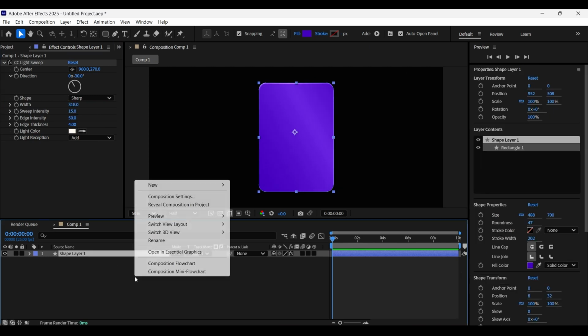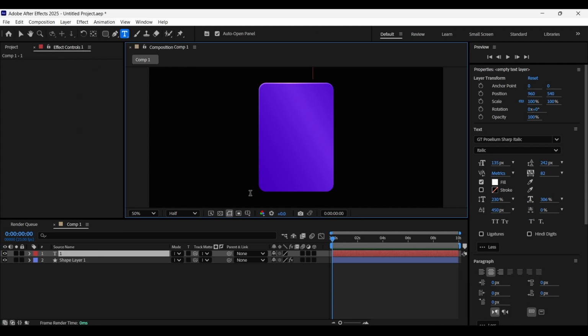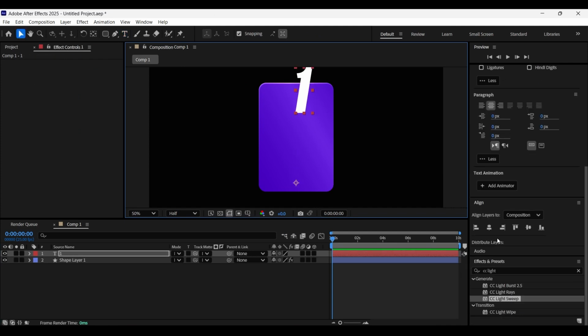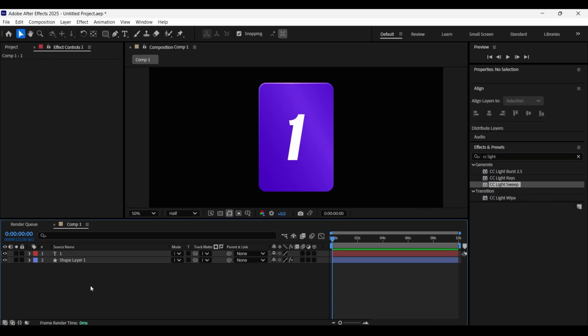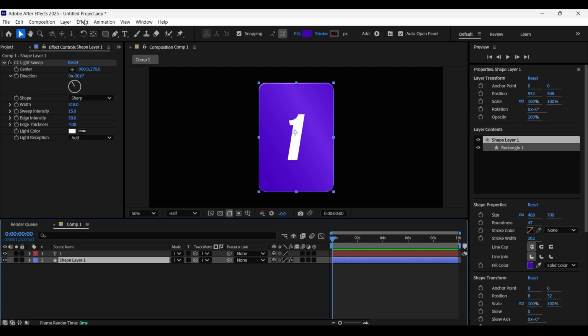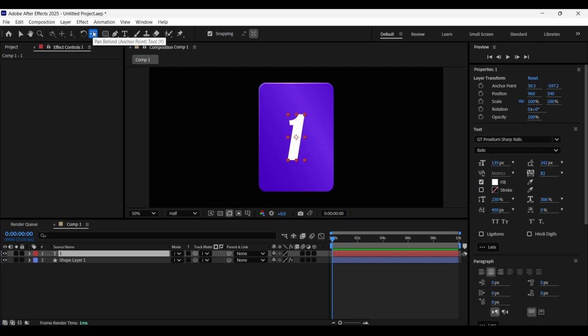And now let's type the text and then position it above the rectangle and also align it at the center. Select the shape layer and hold the control key and double click on this anchor point tool to center the anchor point. Do the same here for the text layer as well.